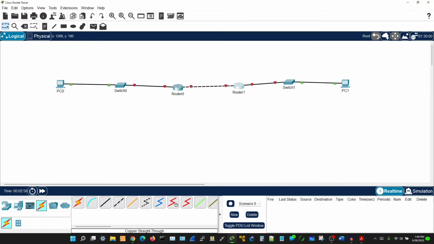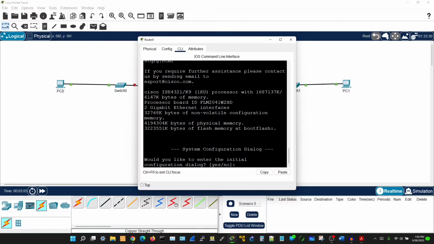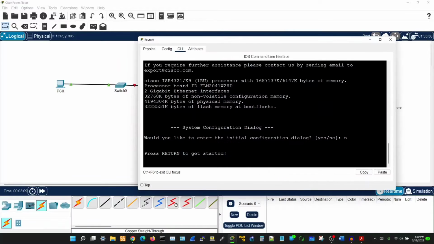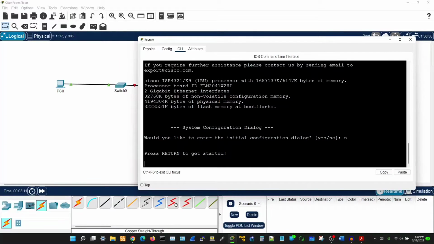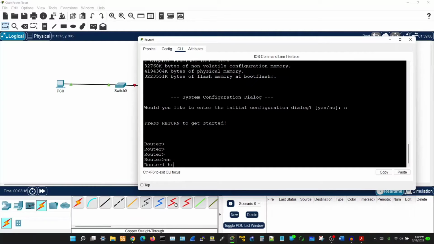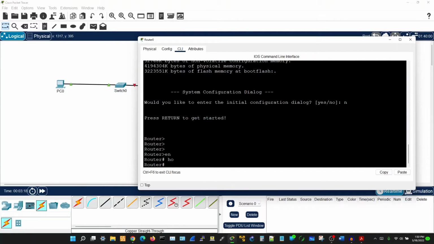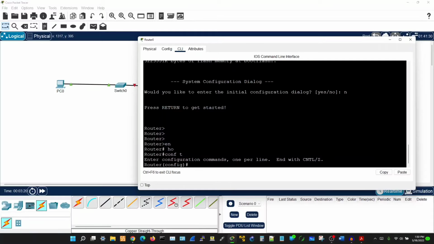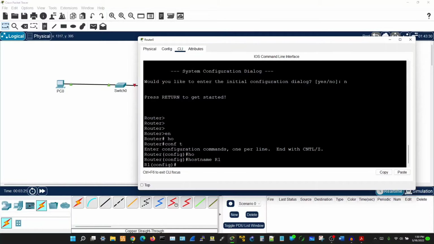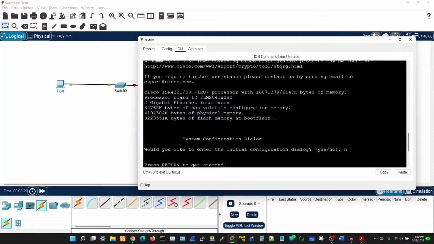Now what we need to do is, number one, configure our routers. No configuration. All right. So let's rename first, and then we'll set the hostname to R1.